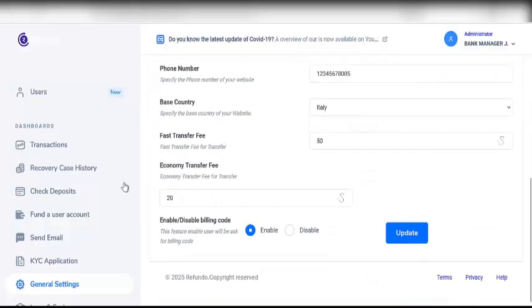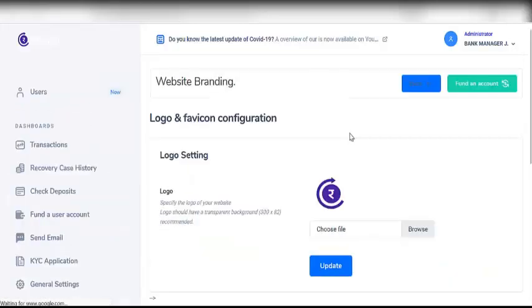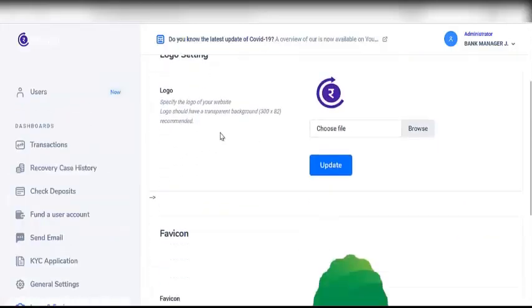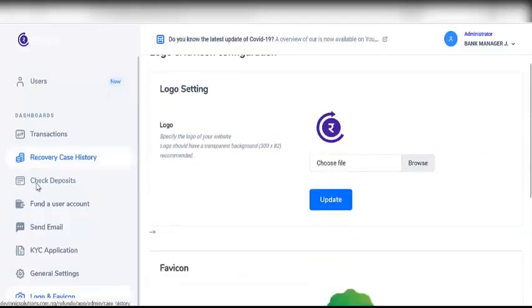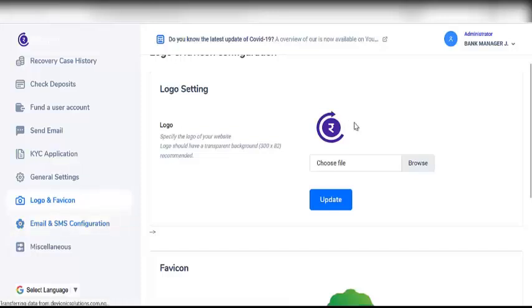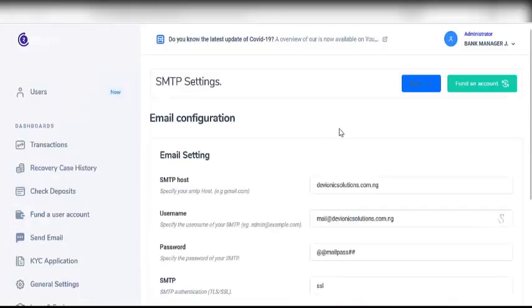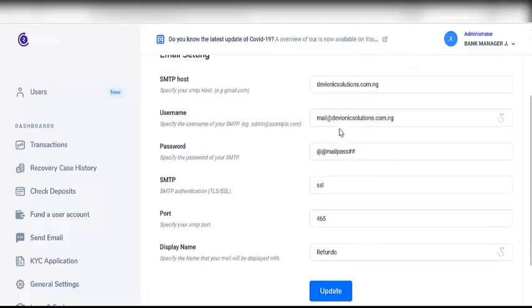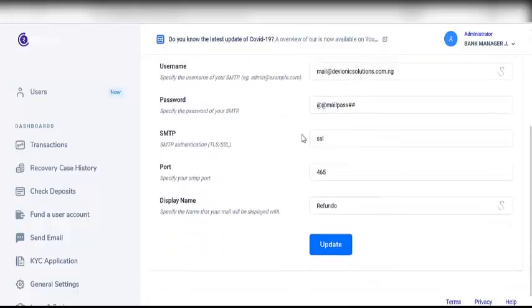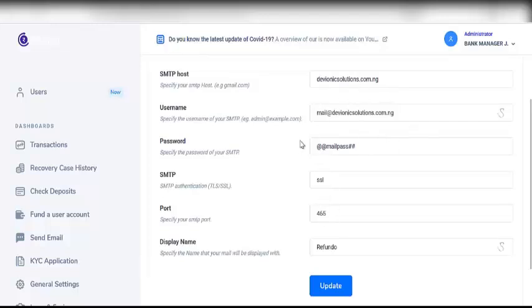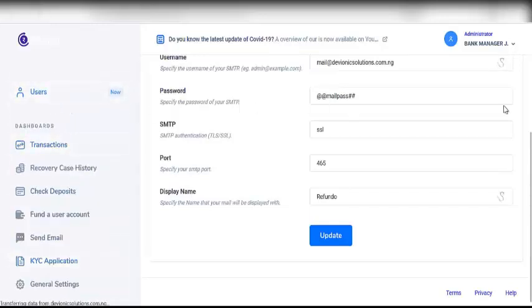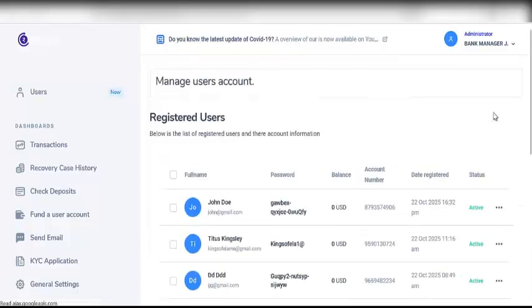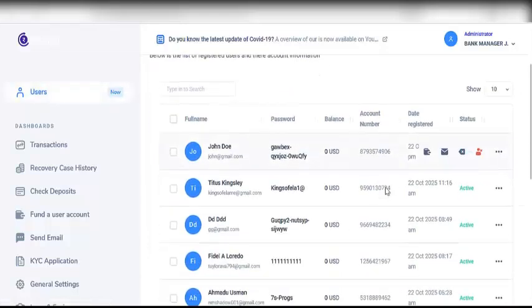So that's just that for this particular session. Here you can update the site logo, you can change the logo and the favicon of this particular website. So that's just that for this. Then here you can see your SMTP configuration so that users can receive mail once they register or perform any transaction on this website. So you just create a web mail, set up the details here, and click on update. And that is just that. So basically, this is how the admin dashboard works and how the admin can manage this particular website.